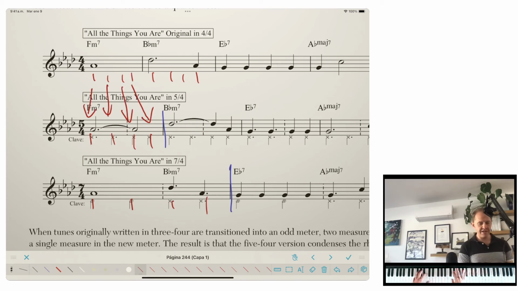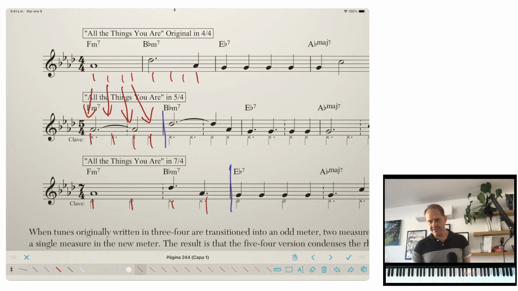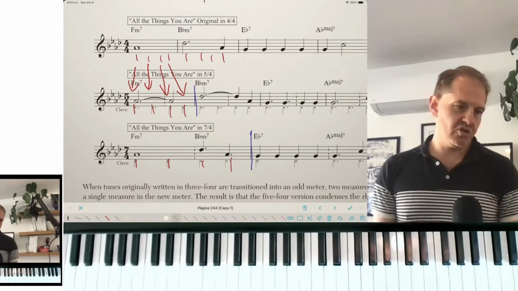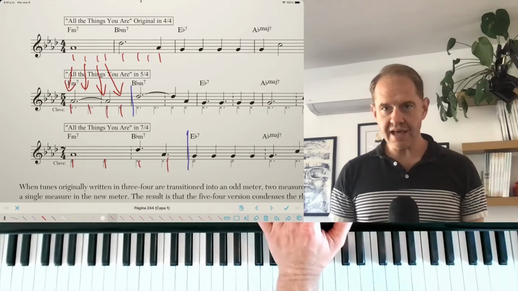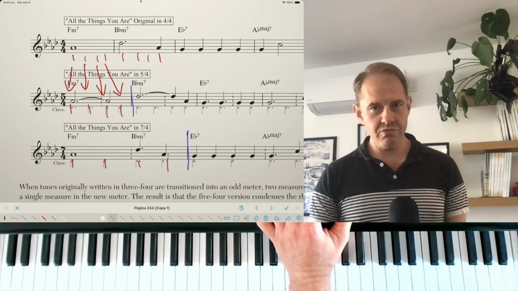So instead of da da da da da da da da da da, we get... And as long as the melody is not too complicated, it's not actually that difficult to do this.